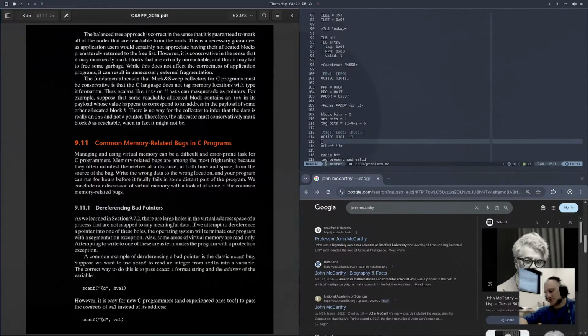Common memory-related bugs in C programs. Managing and using virtual memory can be a difficult and error-prone task for C programmers. Memory-related bugs are among the most frightening because they often manifest themselves at a distance, in both time and space, from the source of the bug. Write the wrong data to the wrong location, and your program can run for hours before it finally fails in some distant part of the program. We conclude our discussion of virtual memory with a look at some of the common memory-related bugs.